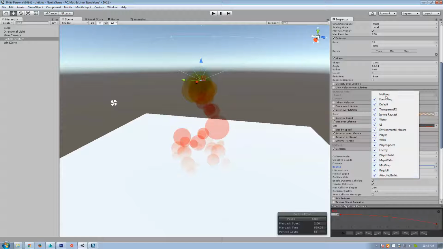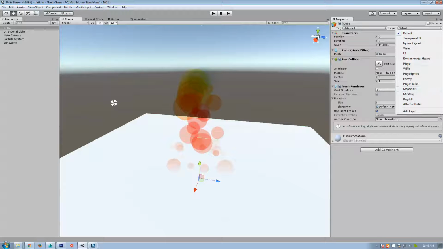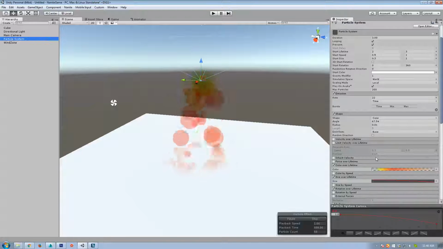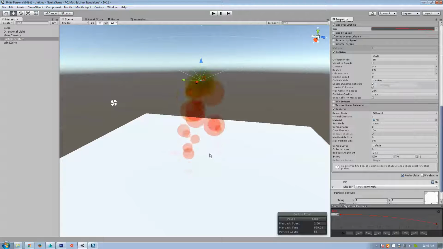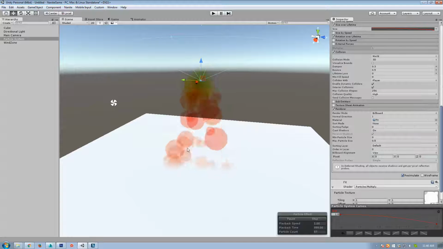And you can set what layers it collides with. So when you select an object, like this cube, I can set the layer to be player layer. Let's say we only wanted our particles to only affect player layer. So now if we go in here and I set nothing, it'll fall through. If I set player layer, it will interact with my player, but it won't interact with other collisions, so optimization kind of thing.